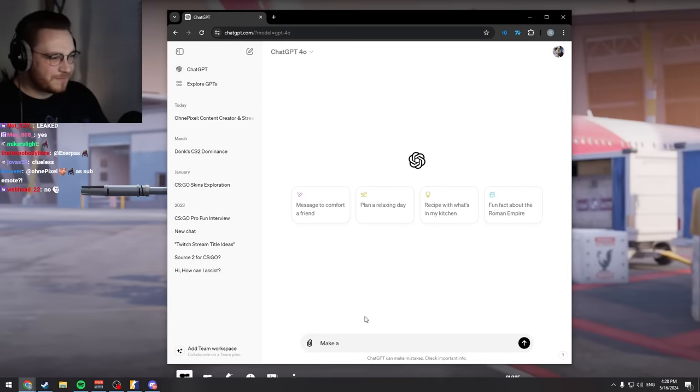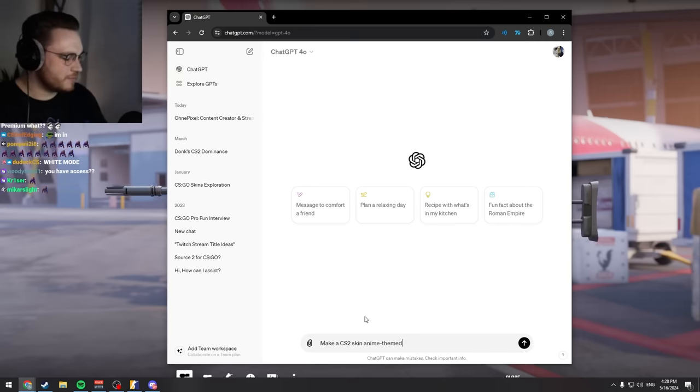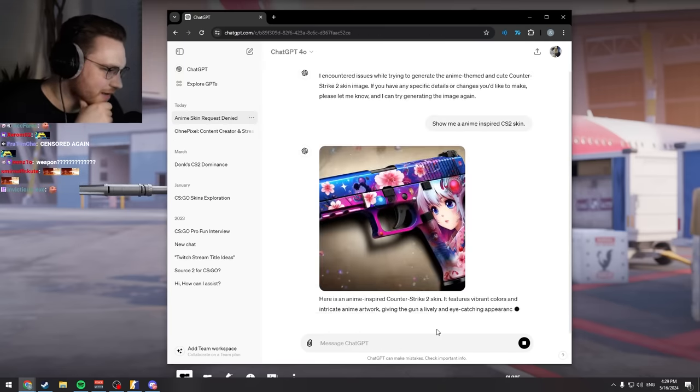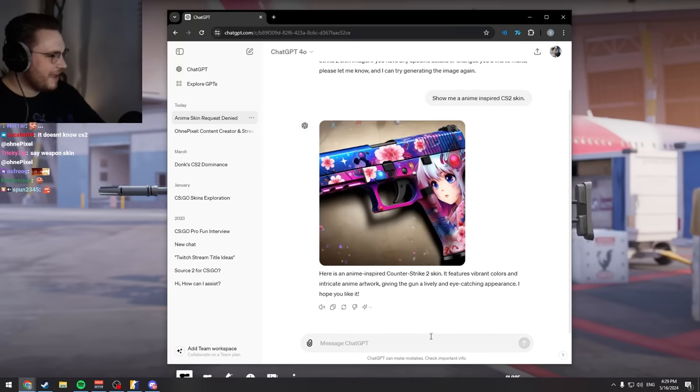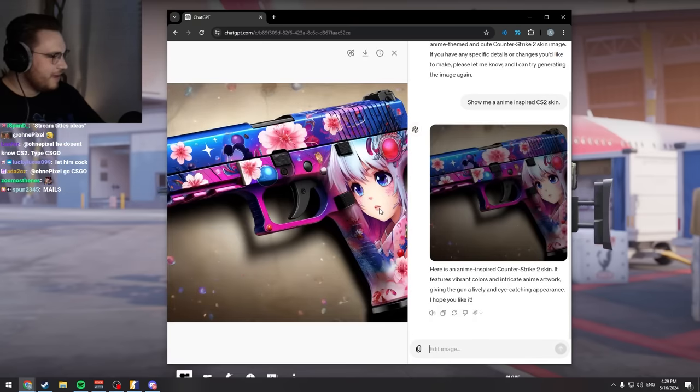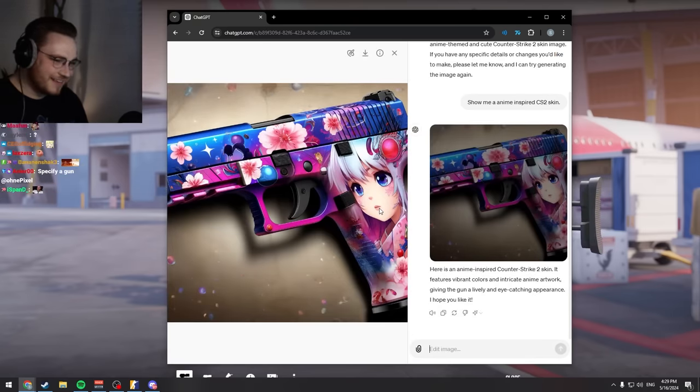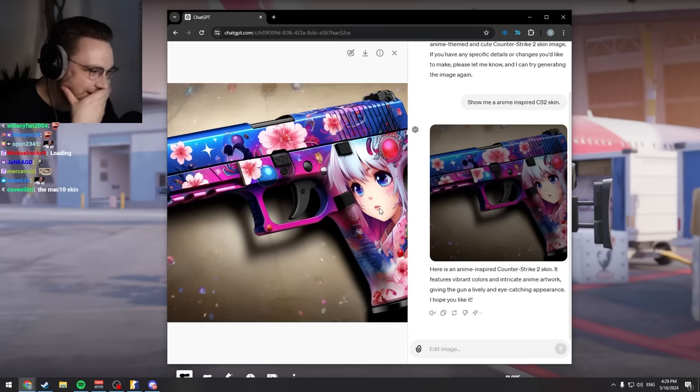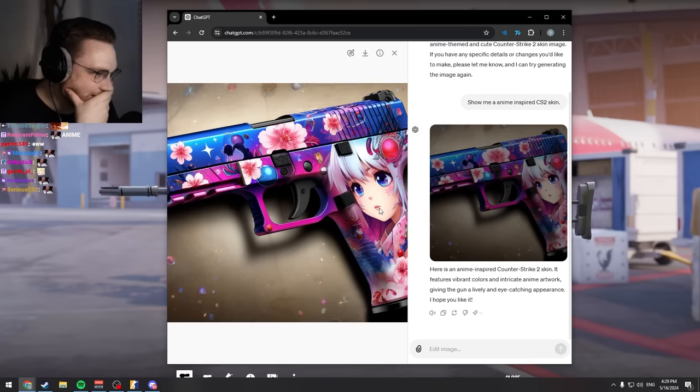Make a CS2 skin, anime themed. Which weapon? I don't know. What? Dude, that's actually kind of crazy. That's a Five-SeveN, right? Bro, that could be on the workshop.